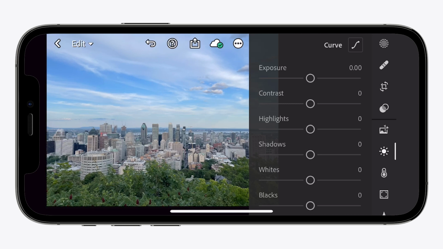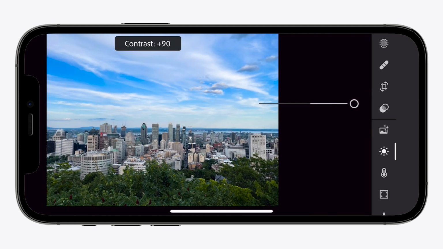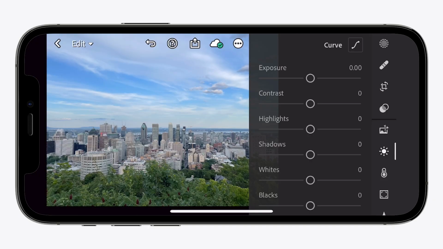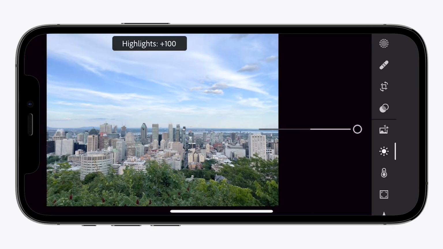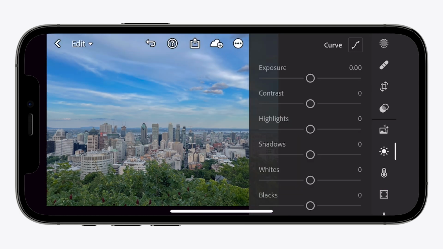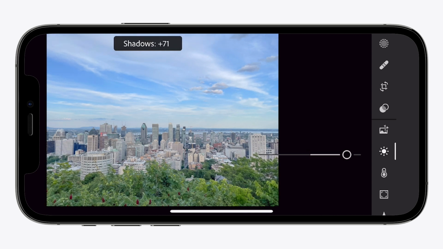Next, we have the contrast slider, which increases or decreases the ratio between bright and dark elements. Again, increasing the contrast is a great way to make your subjects pop in your images. The highlights tool adjusts the brightness of the brighter parts of your image. An increase will brighten those elements and a decrease will darken those elements. The shadows tool adjusts the brightness of the darker parts of your image. So an increase is going to make your shadows brighter and a decrease is going to make your shadows appear darker.